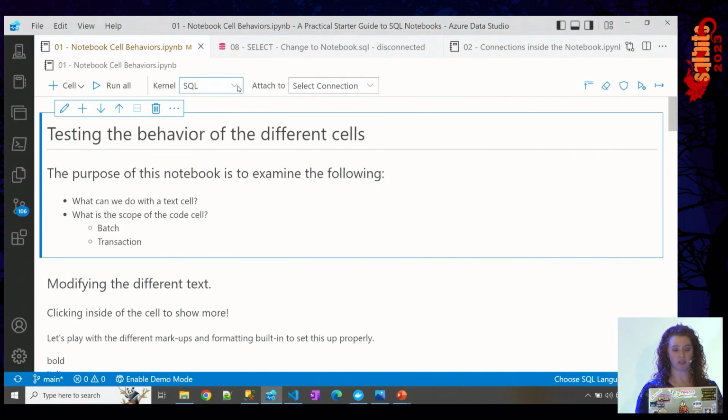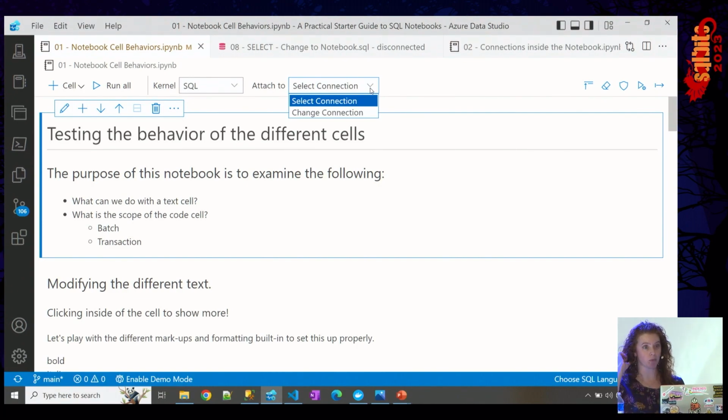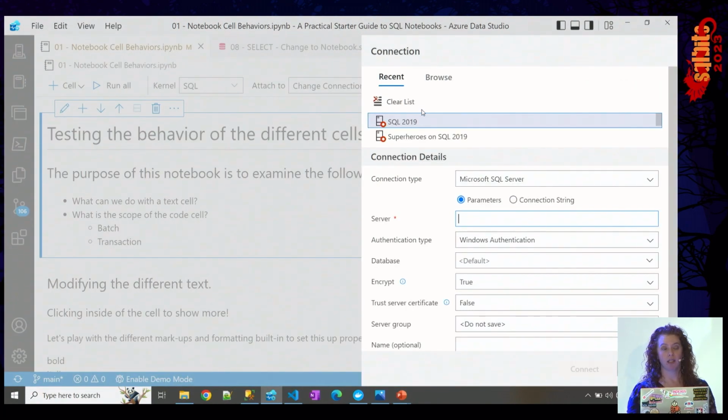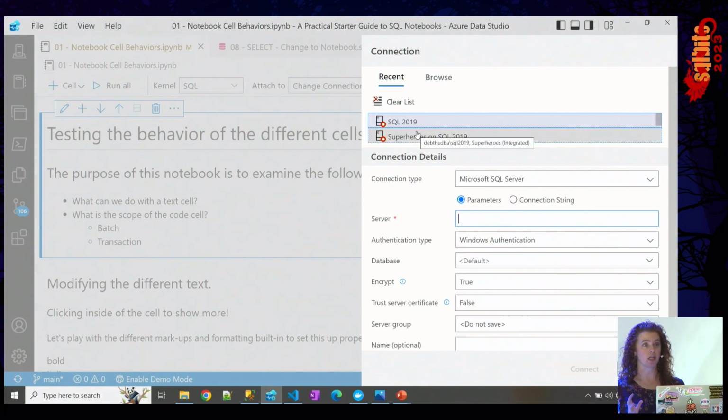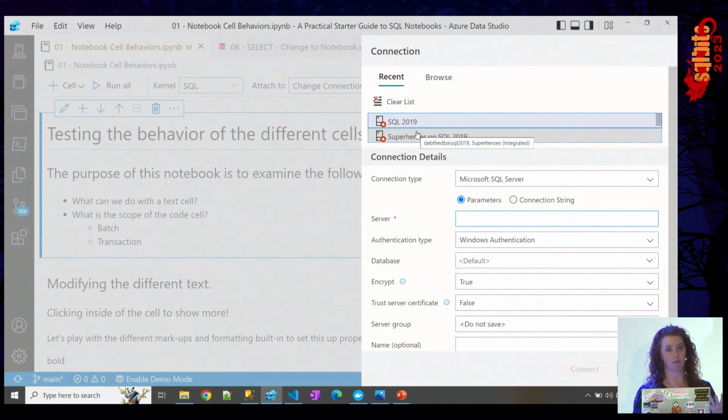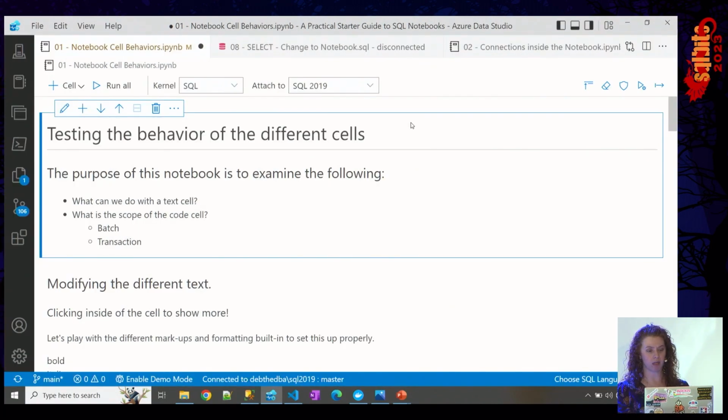We're going to start off with SQL, and then we're going to also talk about connections. We need to be able to connect to something when we're doing a SQL notebook. And you're going to have different options depending on which kernel you're doing. When you choose to change your connection, if you're familiar with Azure Data Studio, it pulls up your regular connection details. So you're going to figure out your connection, and you're going to connect the same way you would for any other query in Azure Data Studio. So I'm going to connect to my SQL 2019 instance for now.